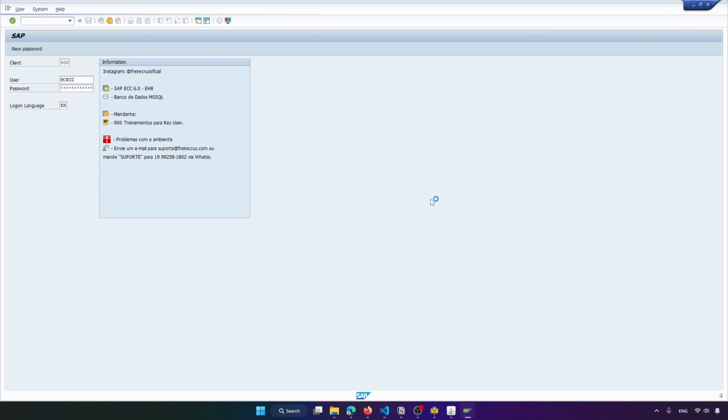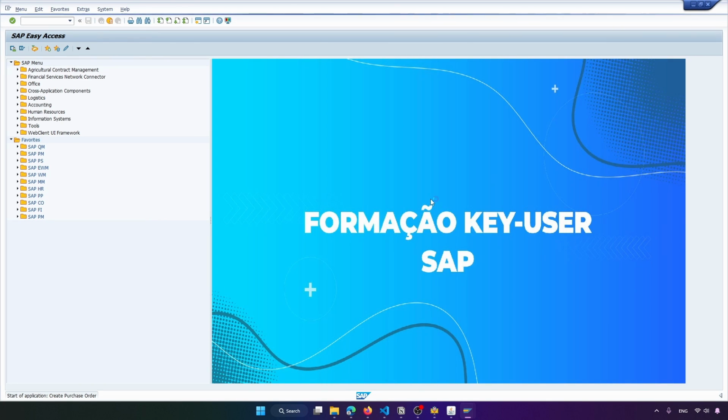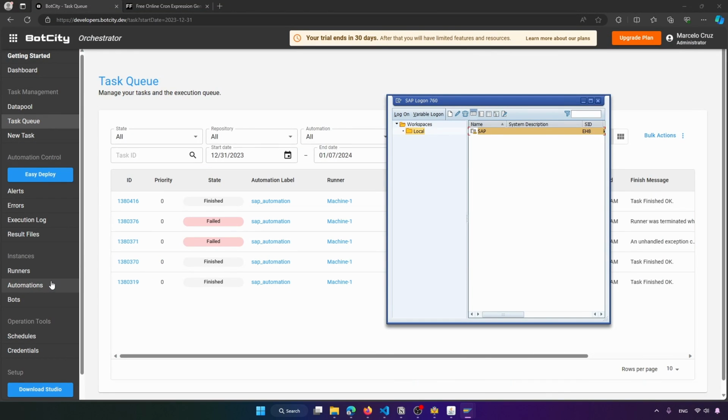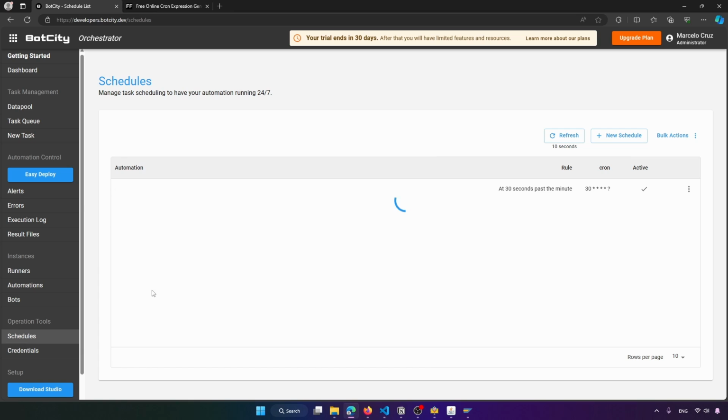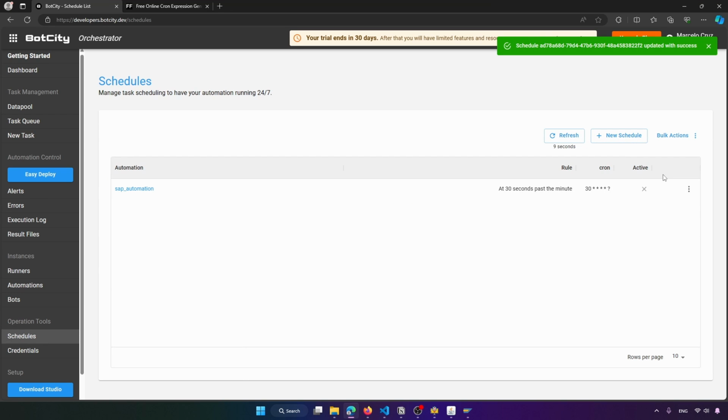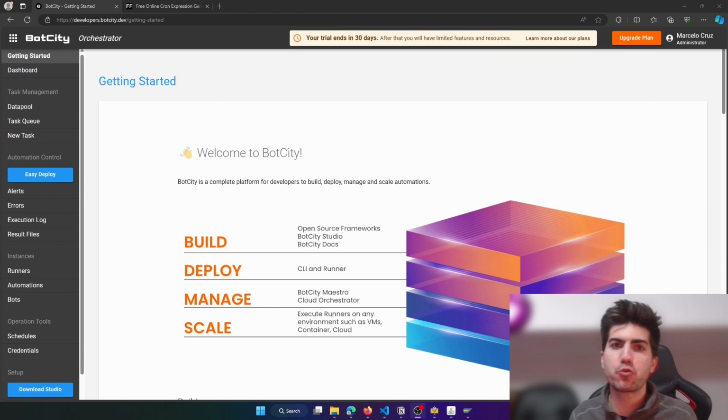Here we can see the automation starting, so SAP Logon done, and purchase order will be created. So it's working fine. So let's just disable the schedule. So to disable the schedule, we go to schedules, edit, and disable, and click on schedule. And so now the schedule is disabled, so it will not start the tasks. And that was it for this tutorial.